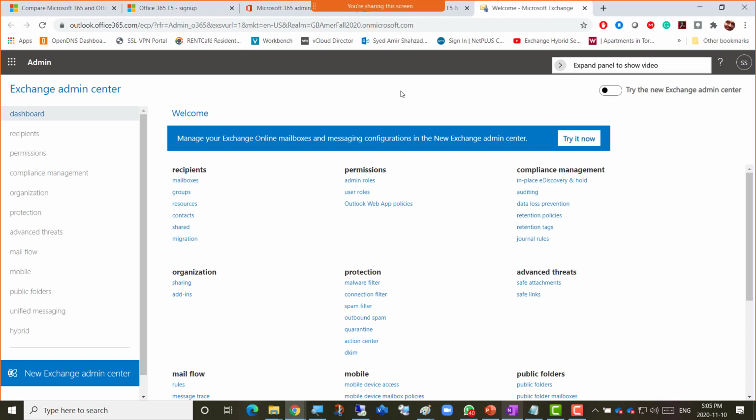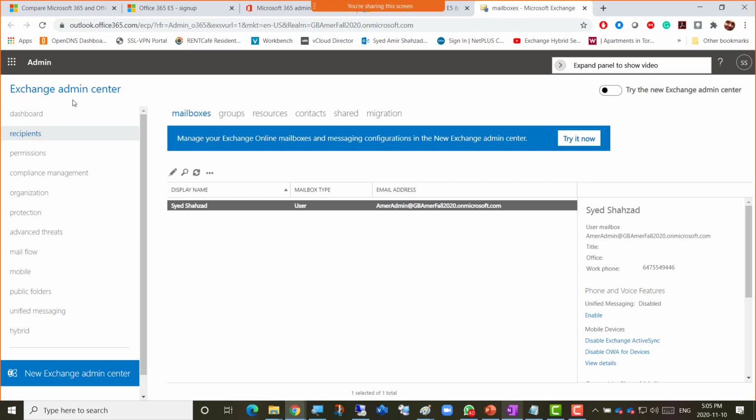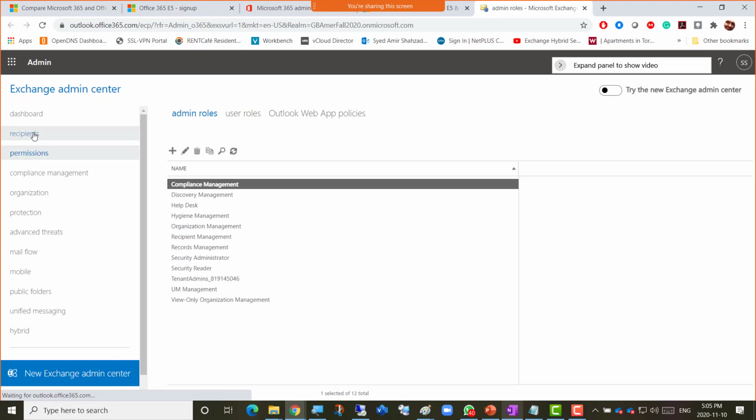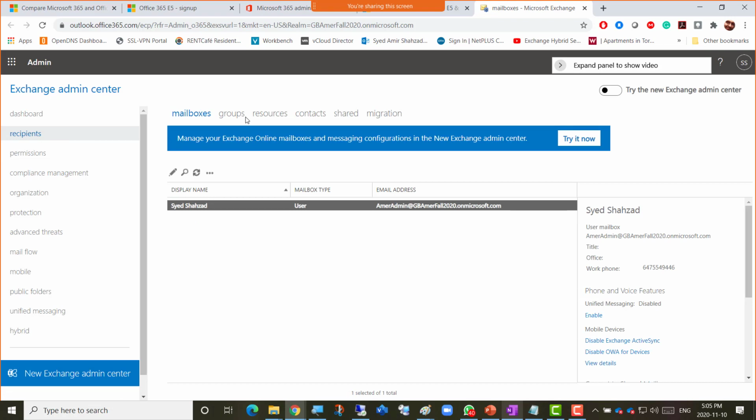Okay, so guys, we are here and we can click the recipients here, right? In Exchange Admin Center, we have recipients, and in the recipients you can see the same thing that you saw in on-premises Exchange as well: mailboxes, groups, resources, contacts, shared, and migration. So we went to mailboxes there, and we didn't go for groups, resources, contacts, shared, and migration. We went for migration there as well, but I left many of the things for here because these are the same things that are there, with slight differences.